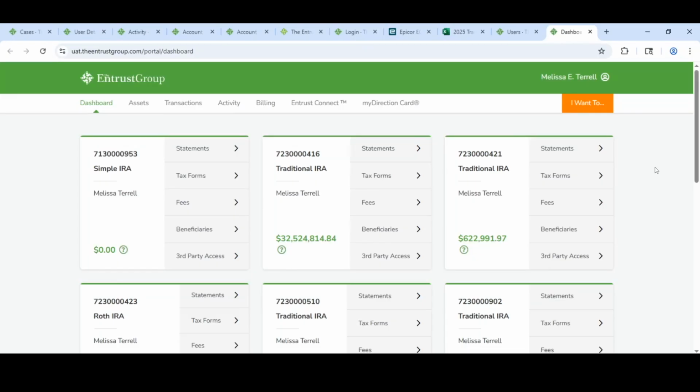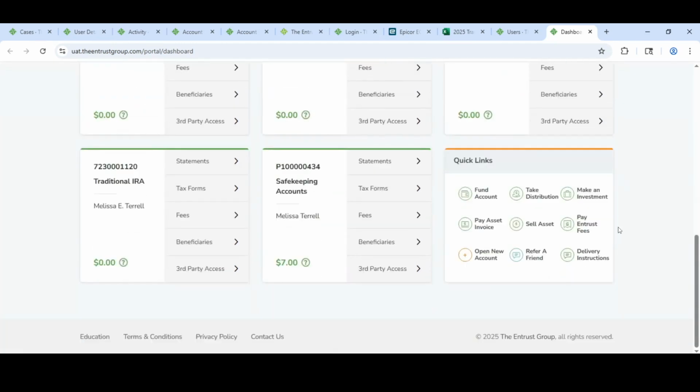Hello, my name is Joshua, and today I'm going to show you how to transfer in precious metals from another custodian. So the first thing you want to do is log into your online portal. Then you want to go to the quick links box right here and click Fund Account.